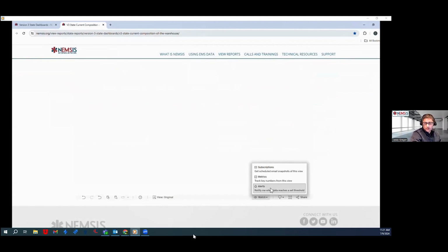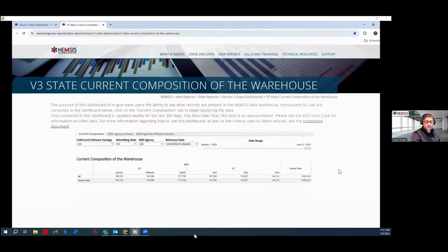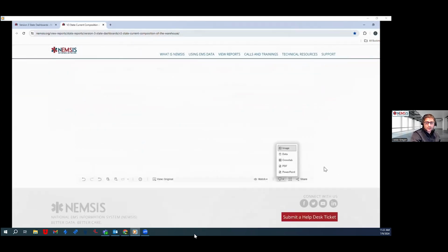And then moving on from that is the data, select data format. So again, if you click on this, it's going to send you back to the top of the page. And there you can see your options. So there's image, data, crosstab, PDF, and PowerPoint. Some of these might be a little different depending on what your credentials are, and or what dashboard you're viewing. We typically use either image or crosstab the most, kind of depending on what we want to display.